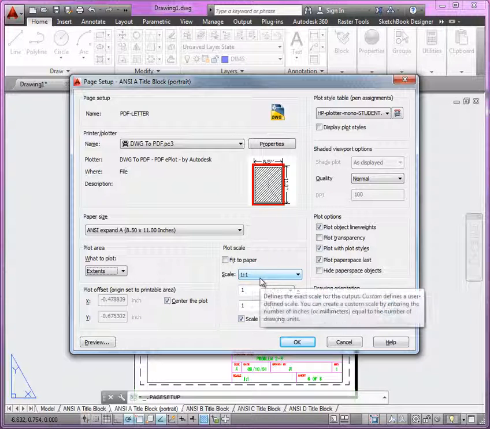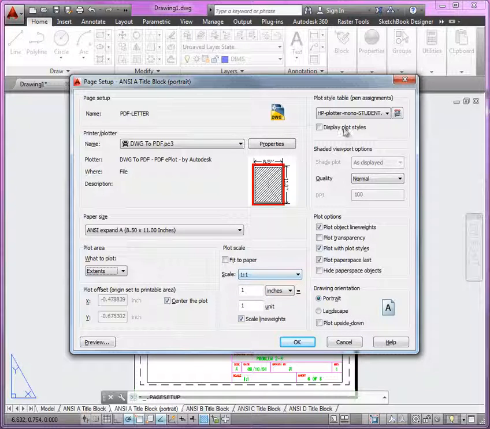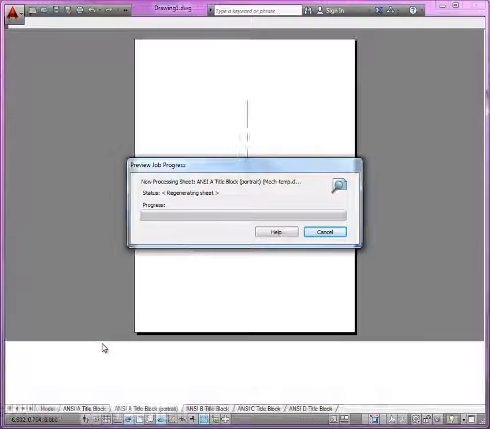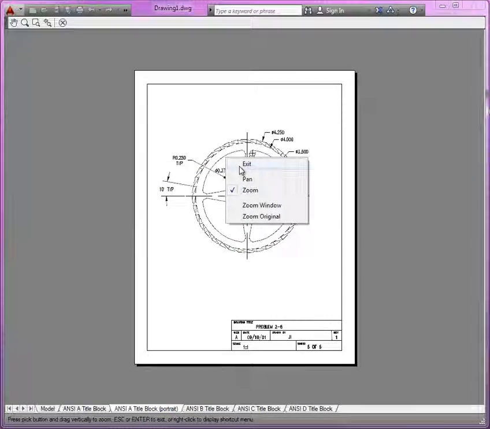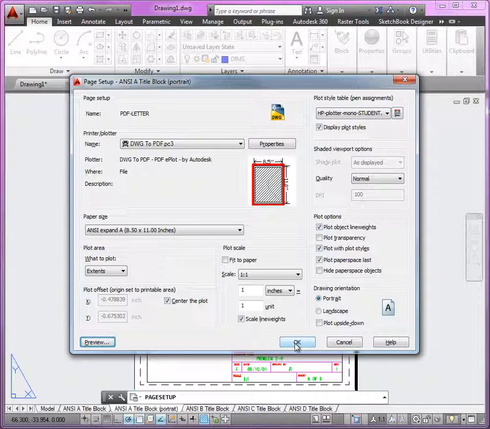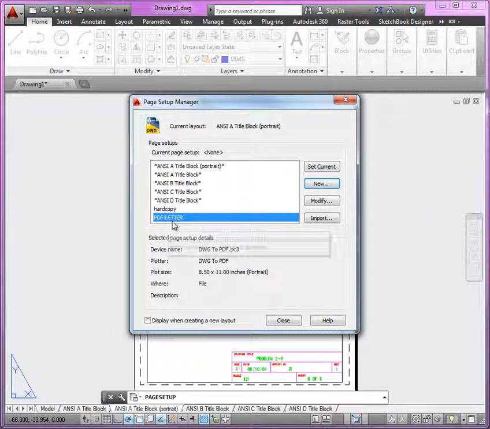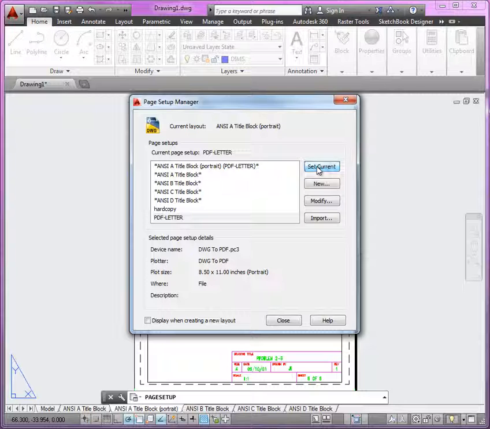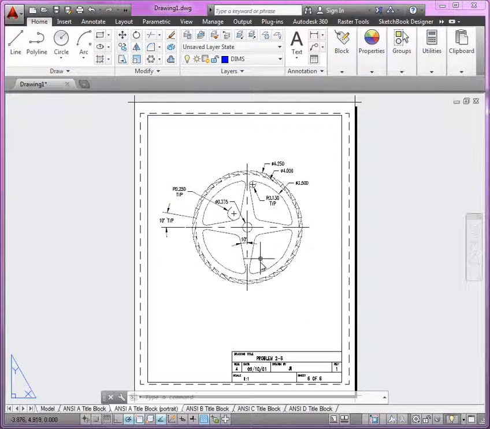We have scale 1:1 for the paper itself. We're using the color table. We can preview. If we like what we see, exit. Make sure you click OK here and set current this newly created page setup. And then we should see this update. When you plot this, make sure you save it as a PDF in your PDF output. Alright? And that's problem 2-6.